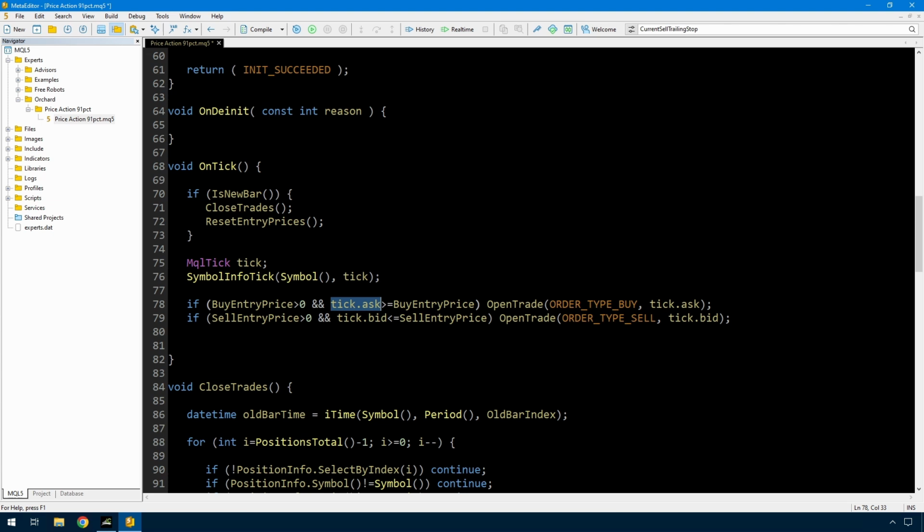And if the ask price is greater than or equal to the buy entry price, so ask is the entry price for buy trades, then I simply call another function that I'll write, open trade, passing in the order type buy and the open price, which is the ask price from the tick. Just the opposite for the sell. If it's greater than 0, so it has been set, and the bid is less than the entry price, then I'll open a sell trade, passing in the bid price.